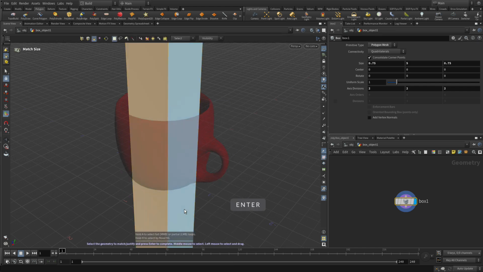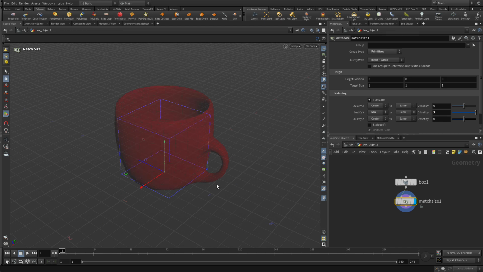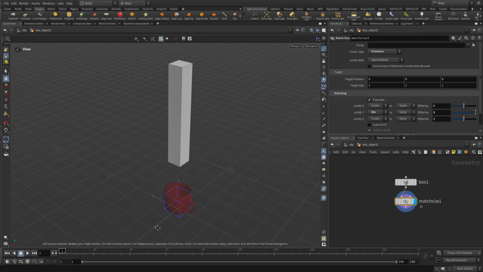Double click onto this, press enter, and this time we're going to put this down to minimum like we did before. We're going to do an offset of 3. And what that will do is place it above the ground. And that's perfect because we're going to put all of our spheres up here and then drop them down.